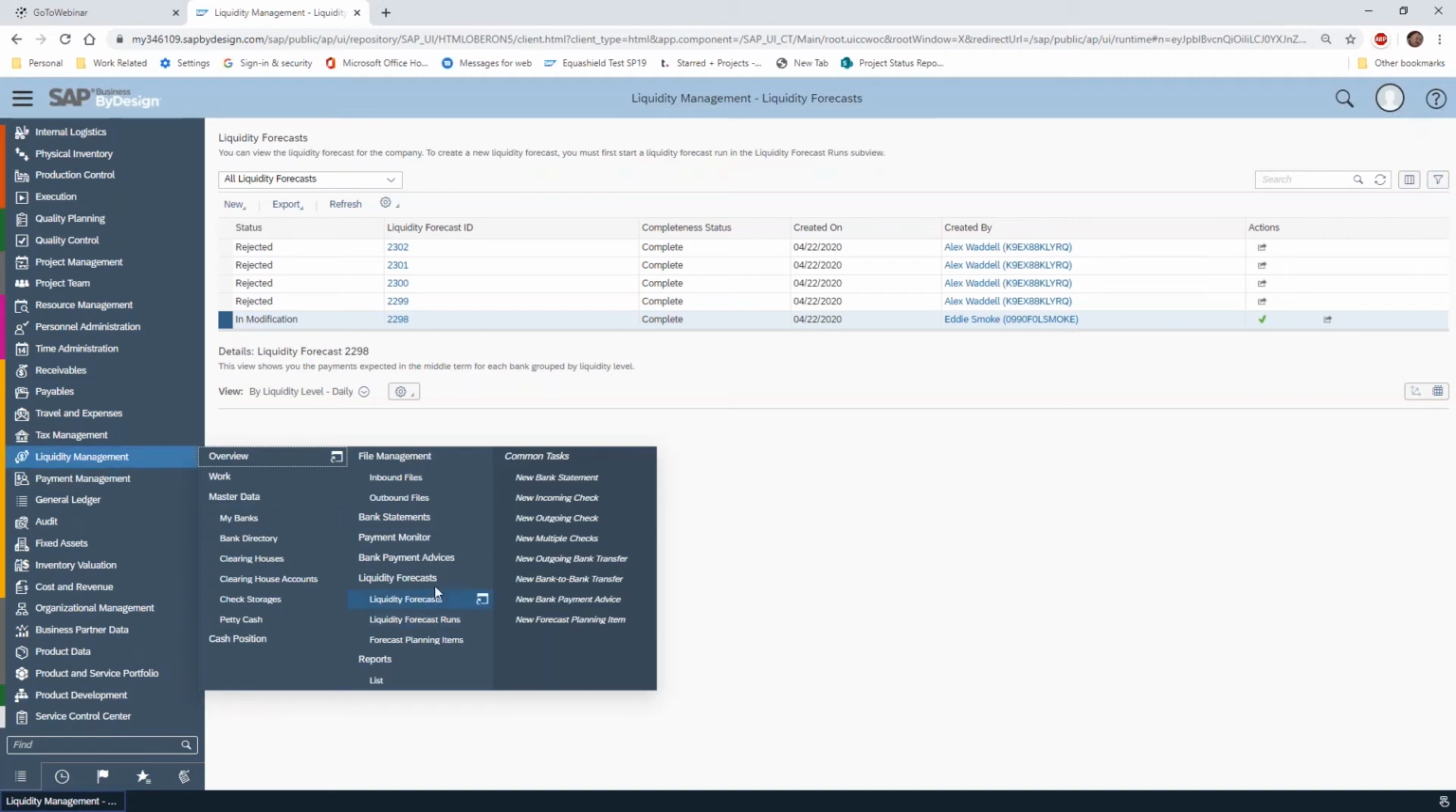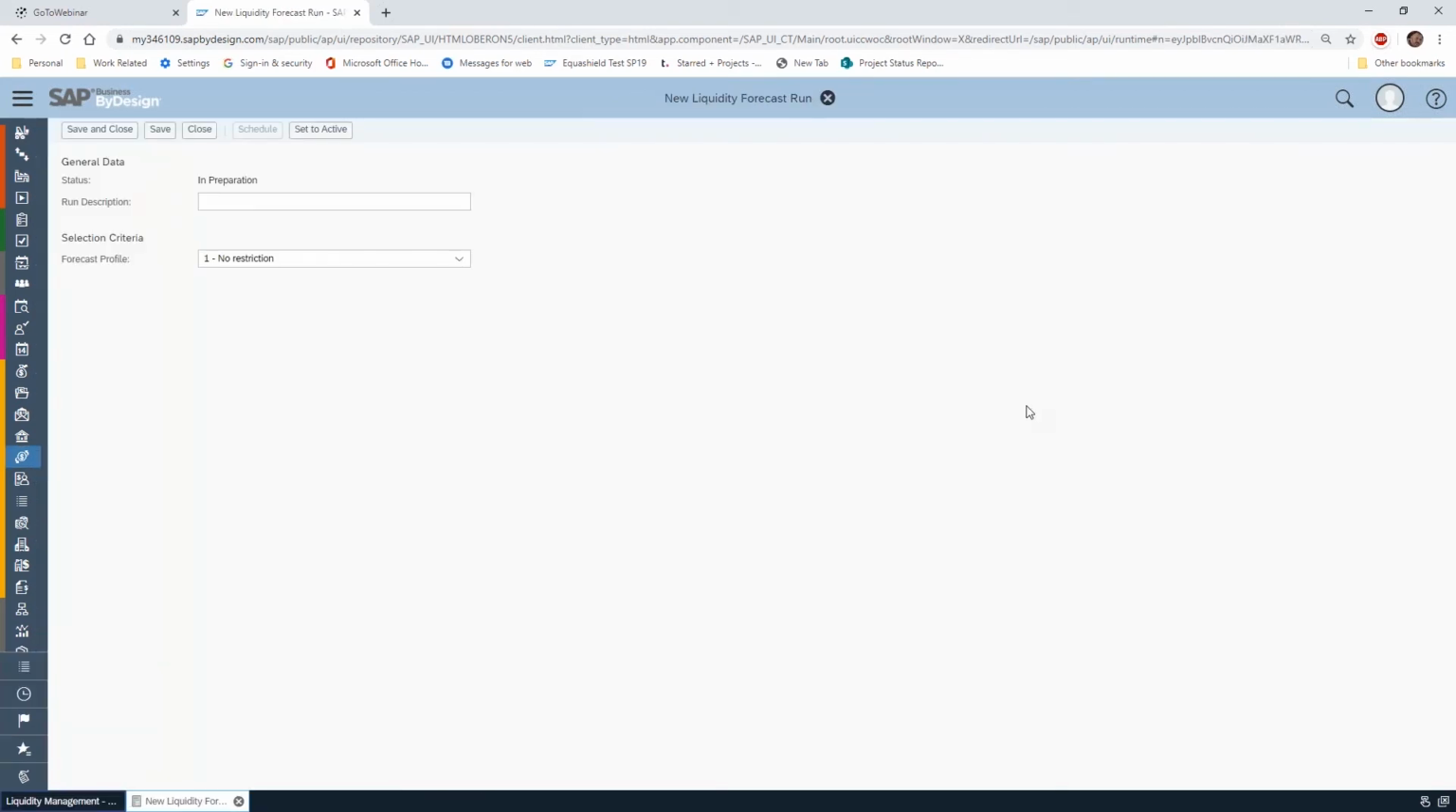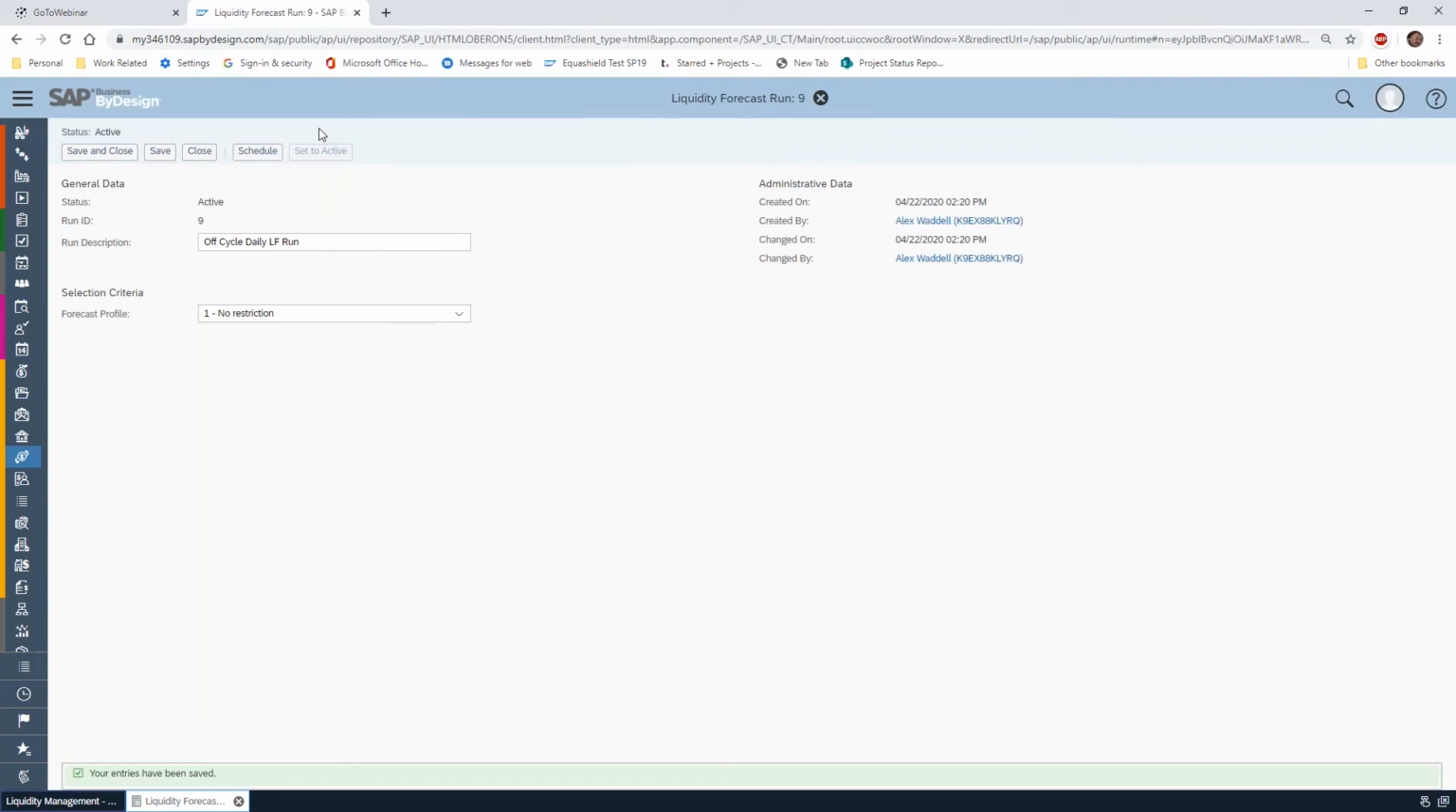So how do we run one off cycle? We go into liquidity forecast runs, and I'm going to choose to do a new liquidity forecast run. And I'm going to give it a description. There are very few parameters to run this report, so it's very simple. So I can just call this off cycle daily forecast run, something like that. And then I want to make it active. One other parameter field you have here is no restriction. We'll look at this afterwards.